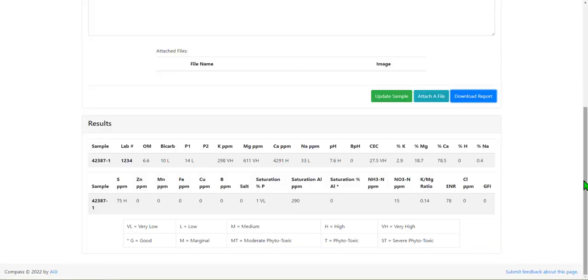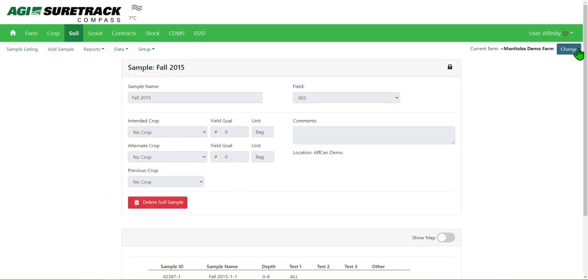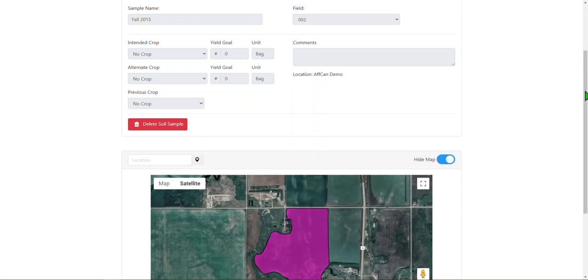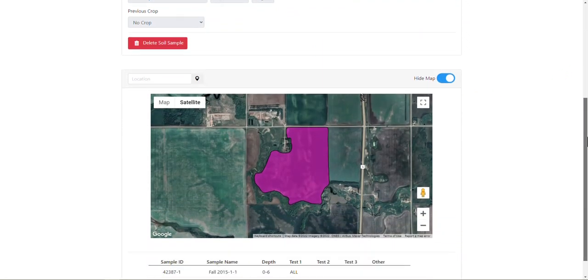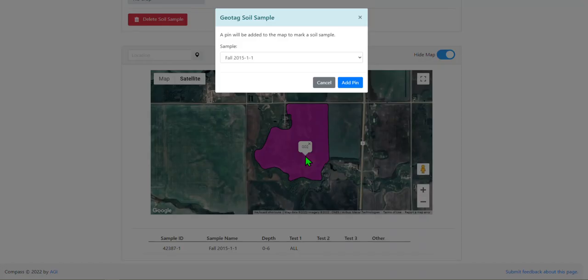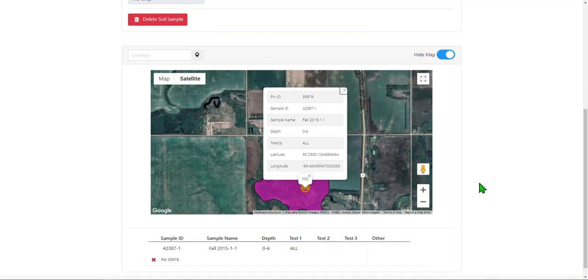Let's go back quickly and we can take a look here. We can even go back to view the submission form, which also allows us to turn on our map and still, even after we've added results, upload a test point so that we can come back and benchmark year over year.